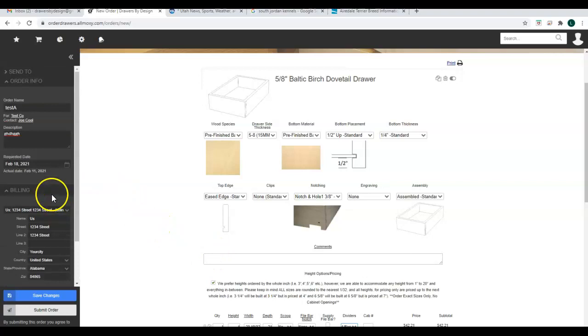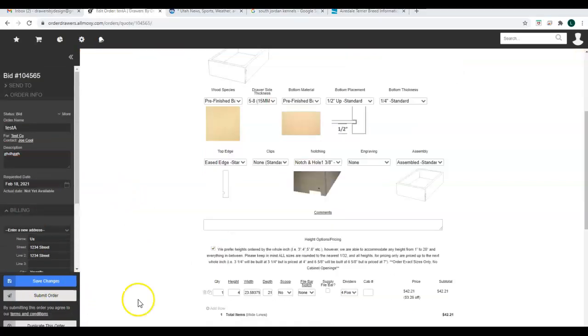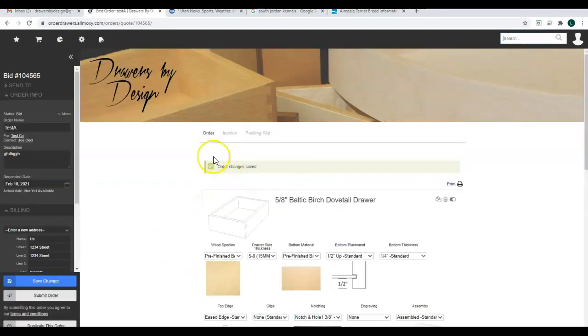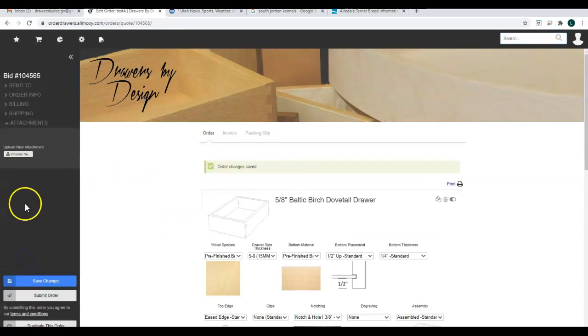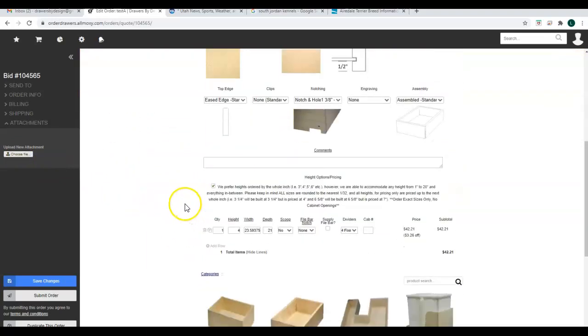You can also save your changes. Once you save your changes, there is an attachment option. You can then, if you have a layout, attach your file layout here, and we will see that on our end when it's reviewed, and we'll know the layout that you have, or you can also email that layout over to us. So we've saved our file.